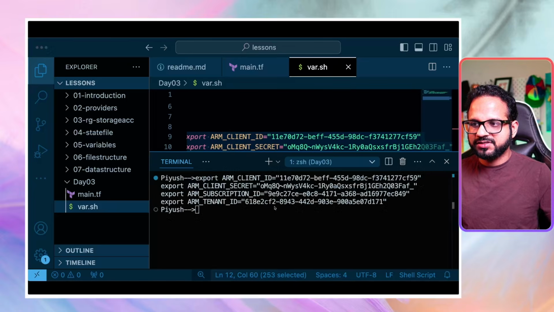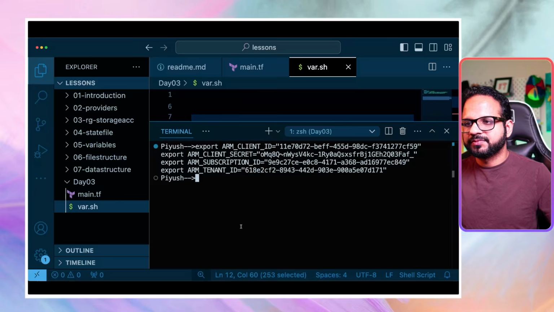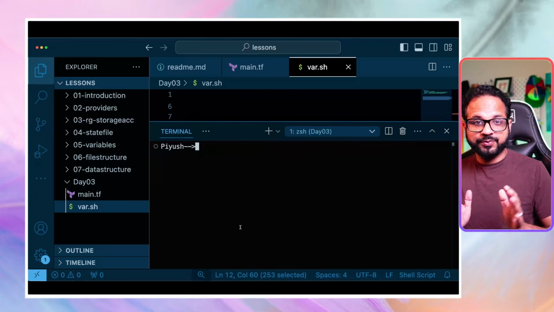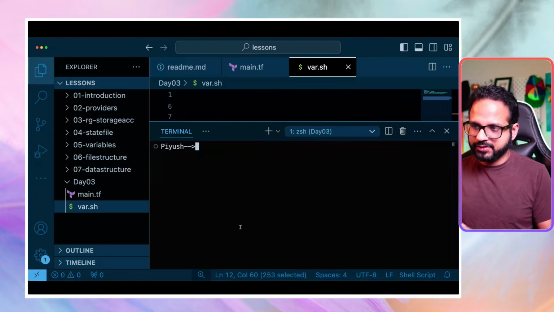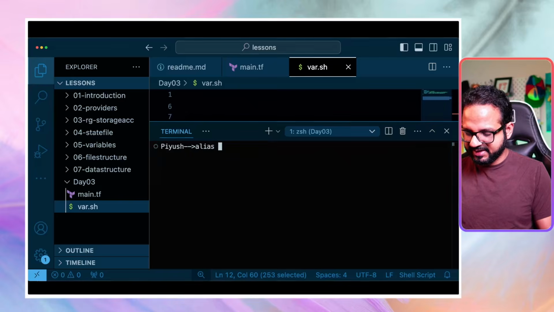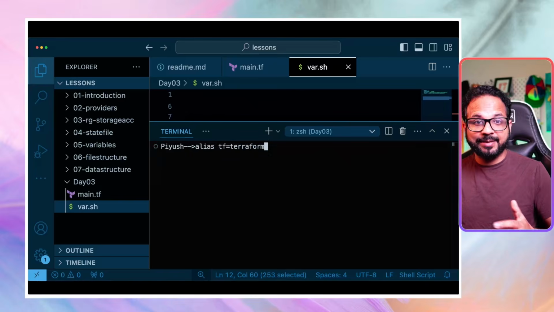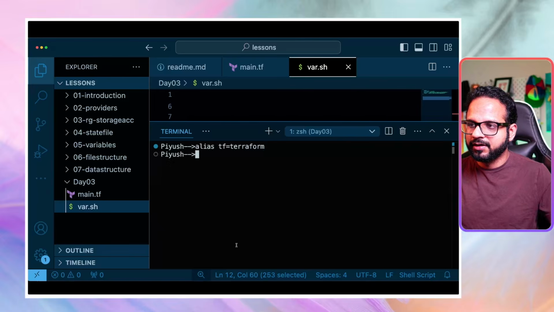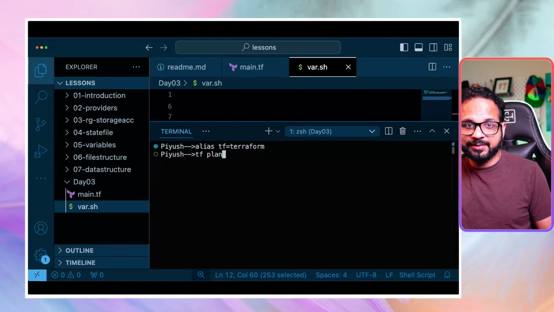Now what else? We have to now start running the Terraform commands. So let me show you one by one how it works. Before that, let's set an alias so that we don't have to type terraform again and again. So alias tf equal to terraform. Okay, so now I'm gonna run terraform plan, and there is a reason why I'm running the plan directly, because I want to show you what the prerequisites for this are.